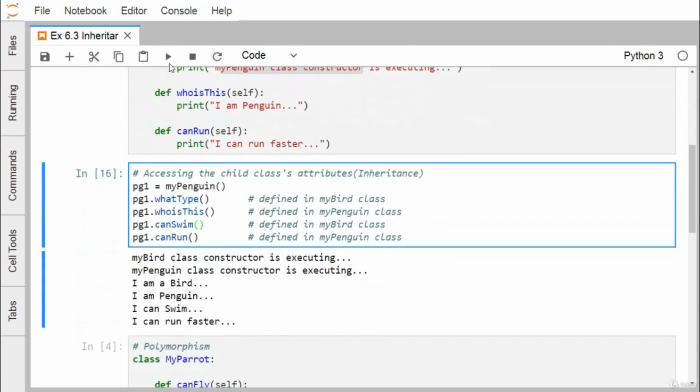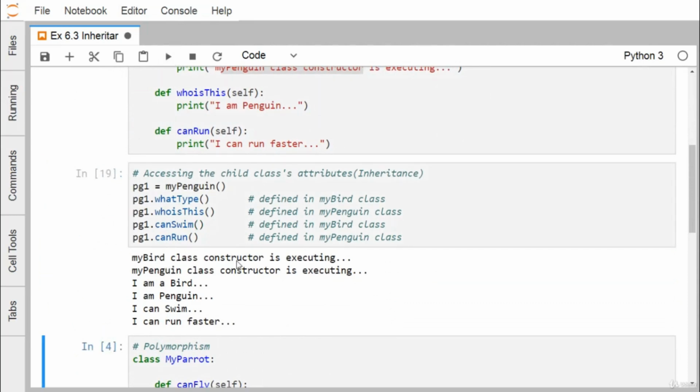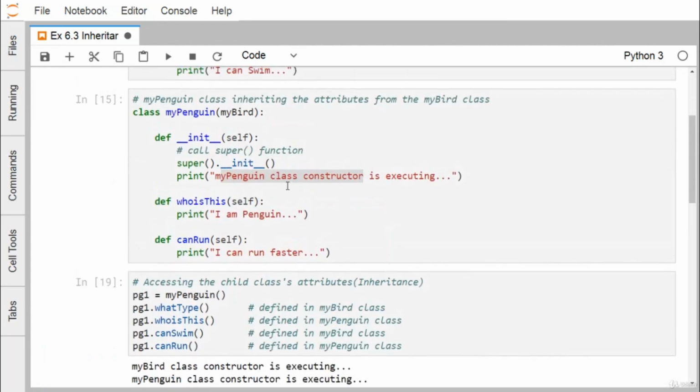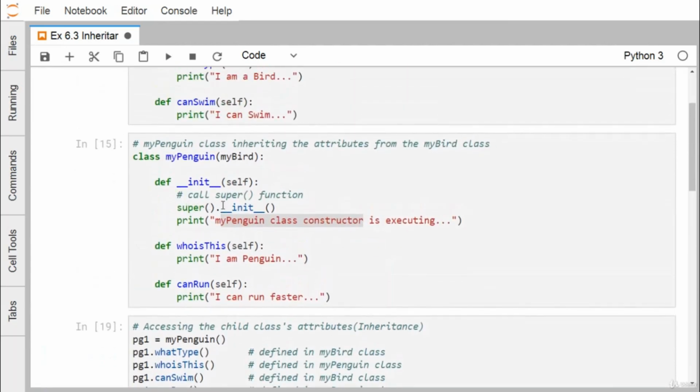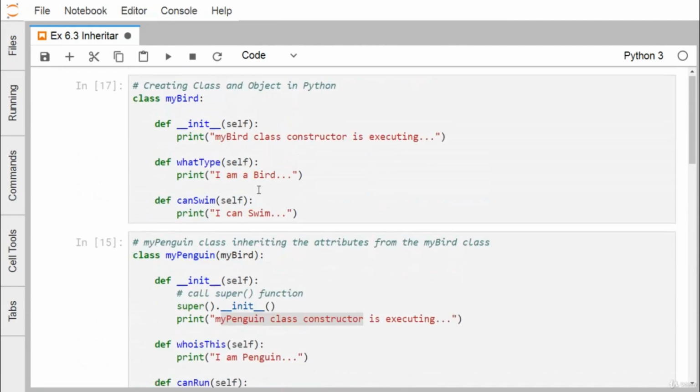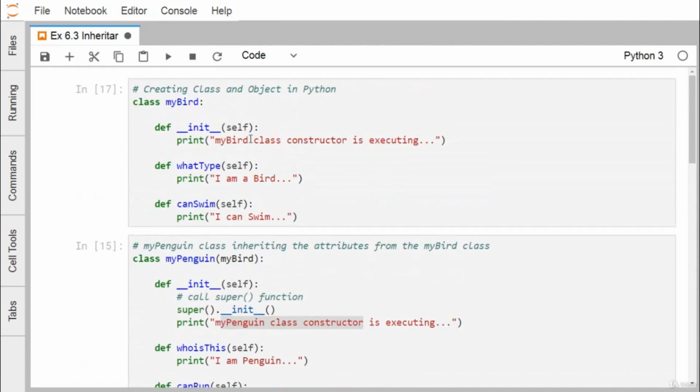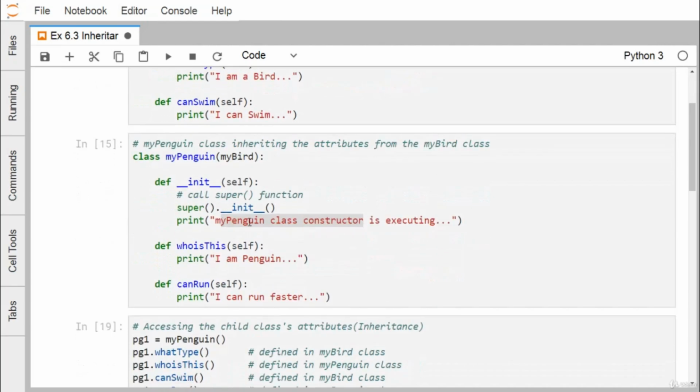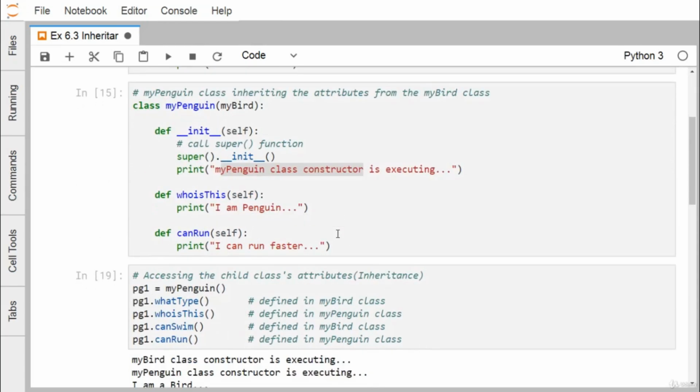So now let me go for the execution. The myBird class constructor is executing, and the myPenguin class constructor is executing. You can easily find that you have called the base class constructor, so that's why the control has gone there. So "myBird class constructor is executing" is printed first, then "myPenguin class constructor is executing" is printed.